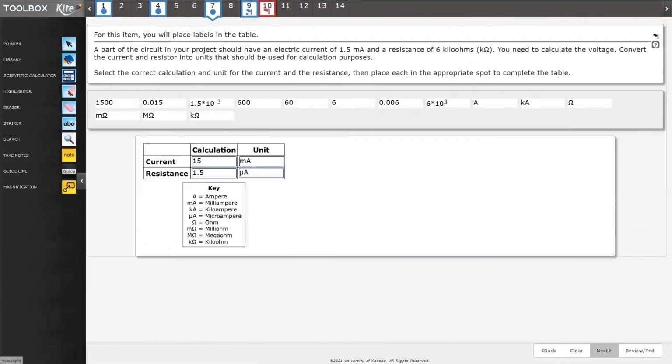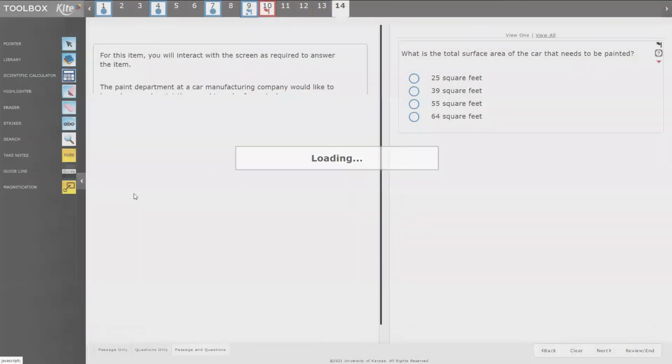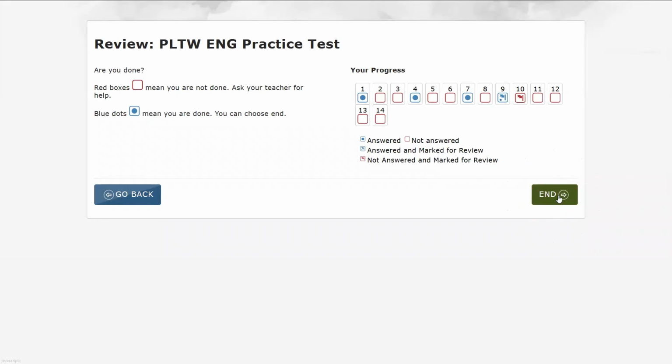At the end of your test, you'll first see a screen that's to review, showing which questions, if any, are unanswered or flagged for review. You can go back to the previous questions at this point. If you select end at this review screen, you're submitting your responses for scoring. Once responses have been submitted for scoring, you may not go back into the test.